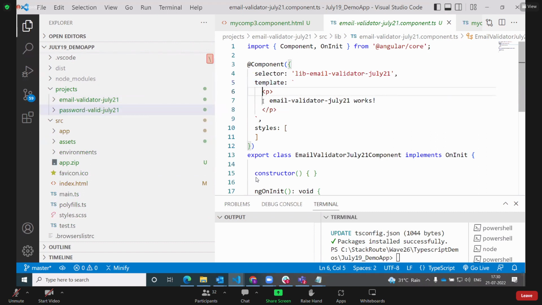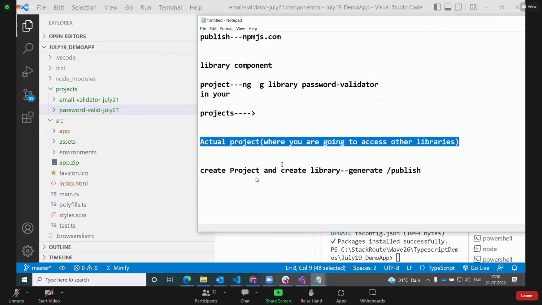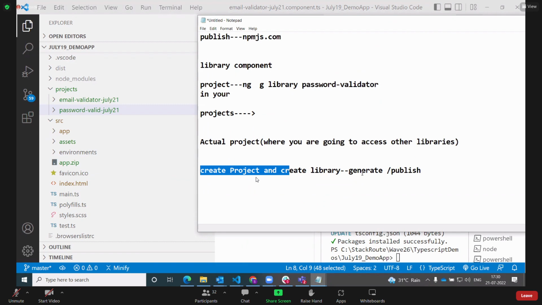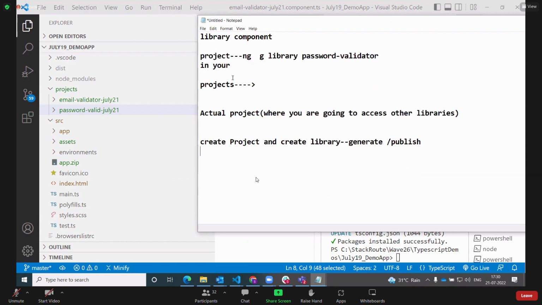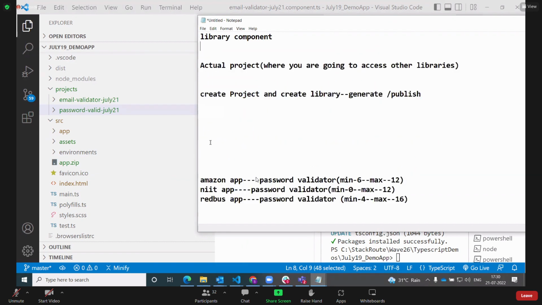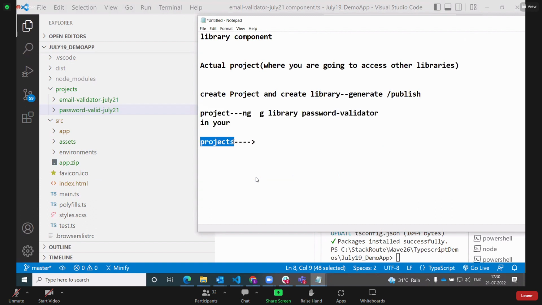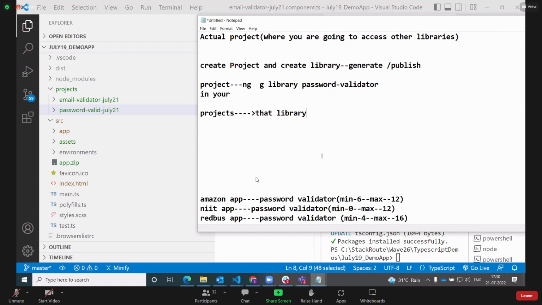I need to complete my HTML and TypeScript accordingly. So when I create a project and generate a library with this command, it will generate a projects folder, and you will be having that library.